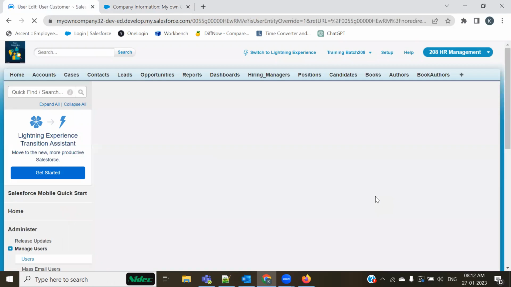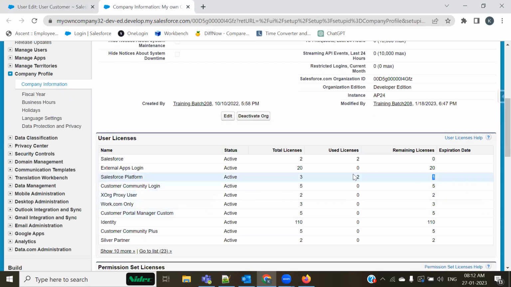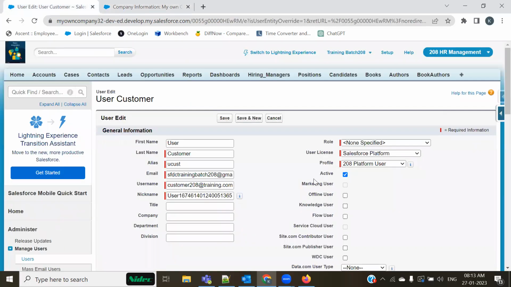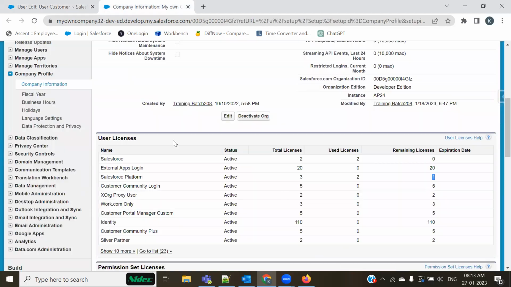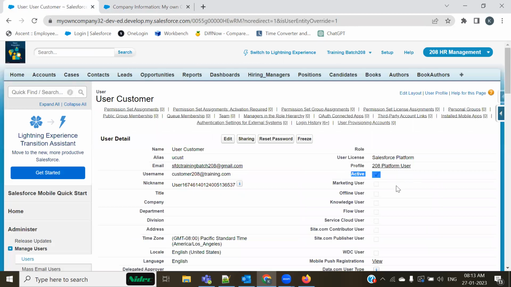I'm going back and activating this user once again. When you are activating him back, you must have the license that was given to him. Listen to this, everybody: if I give this license to somebody else, I cannot activate this user back because he would require a Salesforce platform license. This license is available, and that is the reason I would be able to reactivate him. Let me show you. I saved and he becomes an activated user.